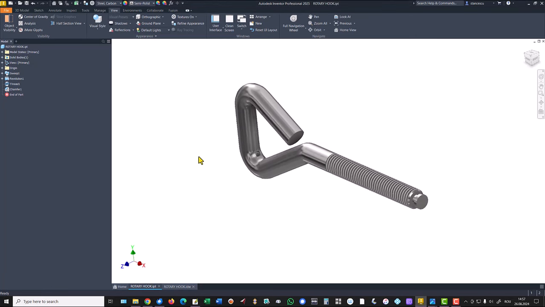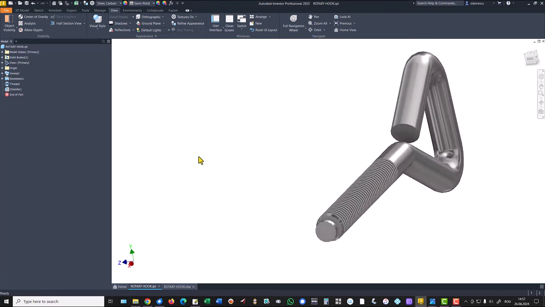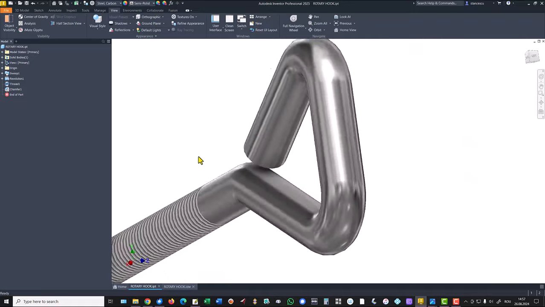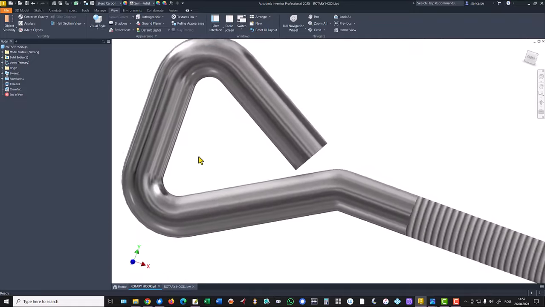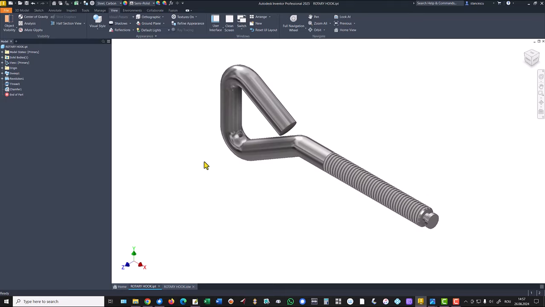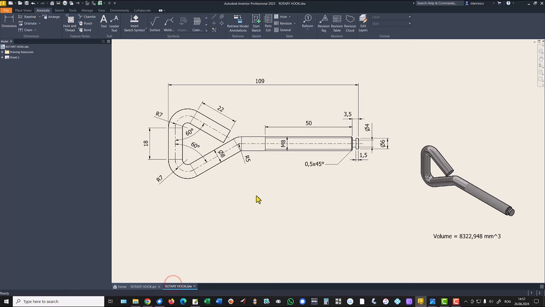Hi my friends, today we model this part. It is not complicated, but you have to use some tools. The drawing is here with all dimensions.